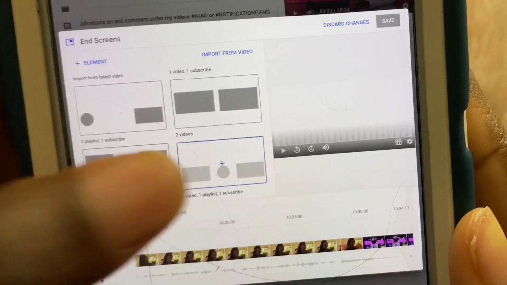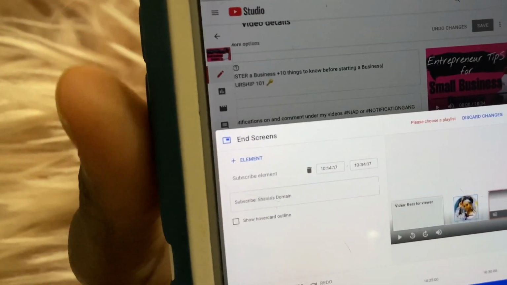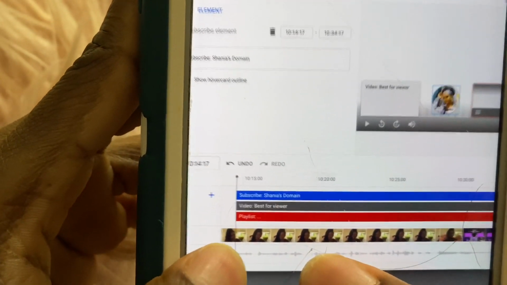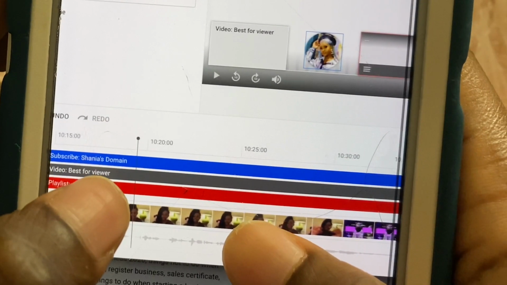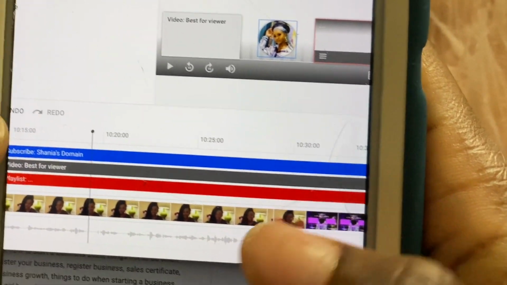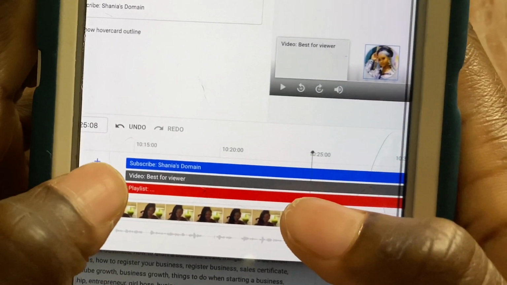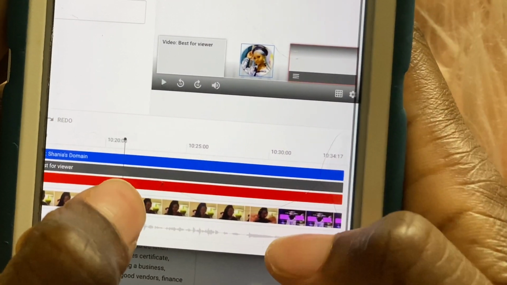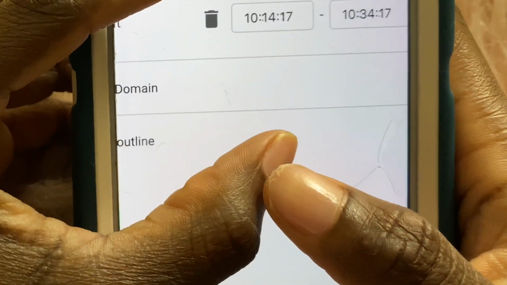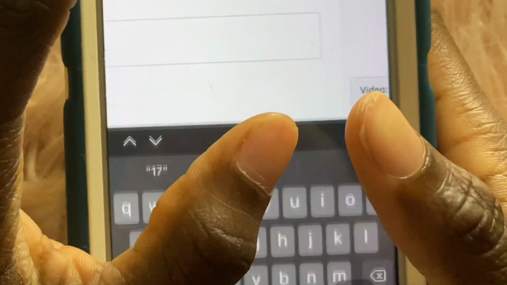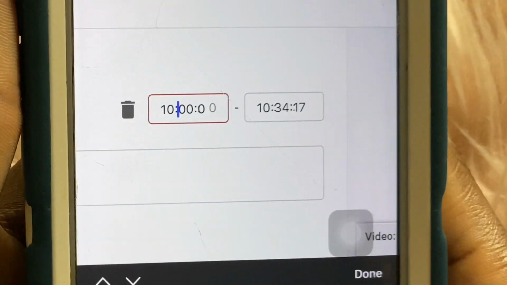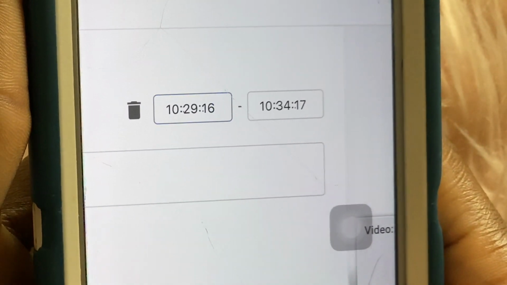The element I use is this one. And because I don't want them at the bottom right there, I'll be moving them. I'll be positioning them. So to do your end screens, you want your end screens to start where your end screen template starts. So in order to do that, to avoid dragging your whole end screen to here, at the top section right here, you have where you want your end screens to start. So I know my end screen template starts at 10:29:16, and then I'll press done.